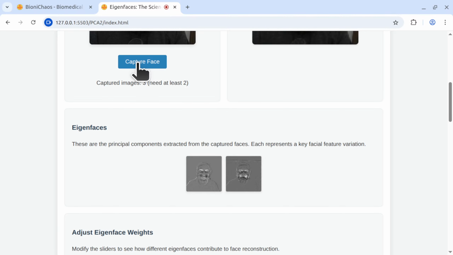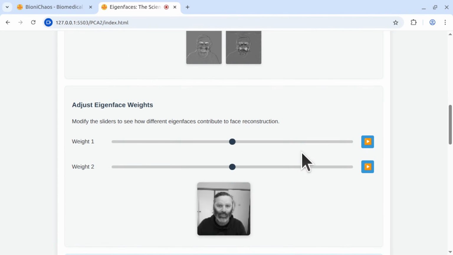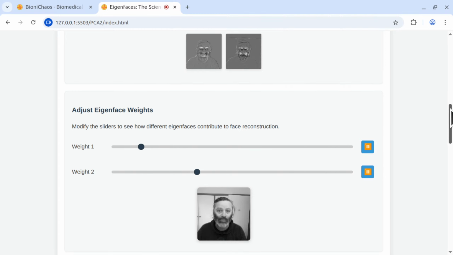A step-by-step guide. Center your face, look straight at the camera, and keep it about the same scale every time. Good alignment helps the app compare features accurately and makes the eigenfaces much clearer. 3. What happens after capture? Once you have at least 2 faces, the app calculates the mean face.